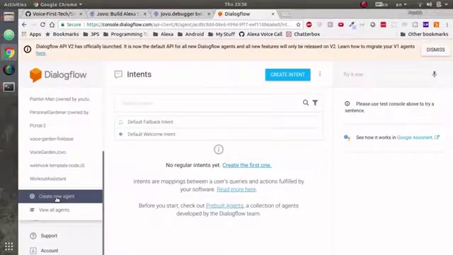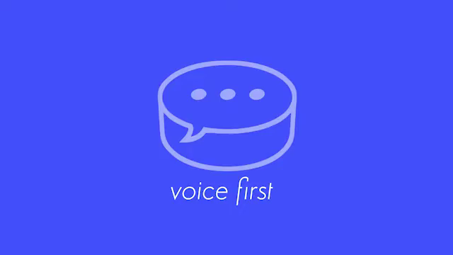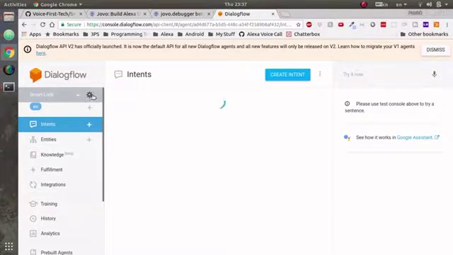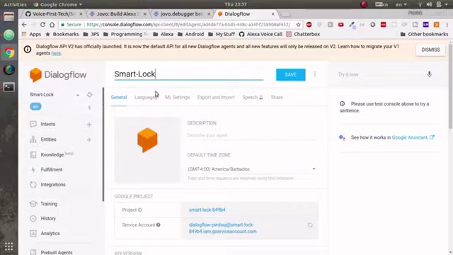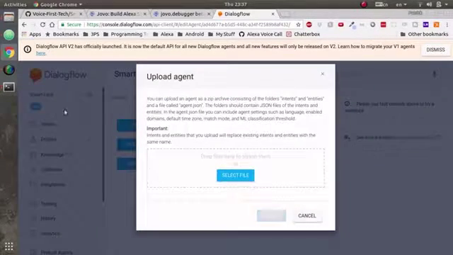On Dialogflow, we will create a new agent, and we'll call that agent Smart Lock. Create the agent by clicking the Create button. Next, we'll click the little gear beside the Smart Lock name, and then click Import, Import from Zip.